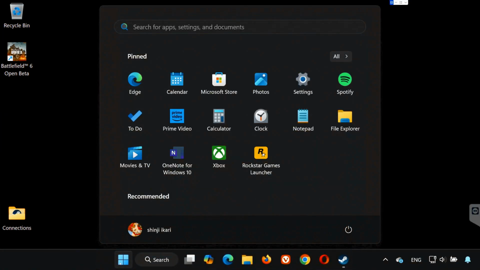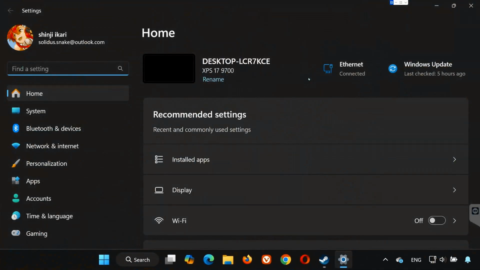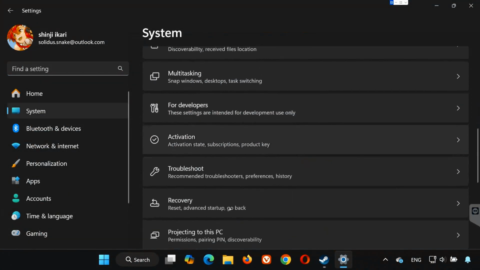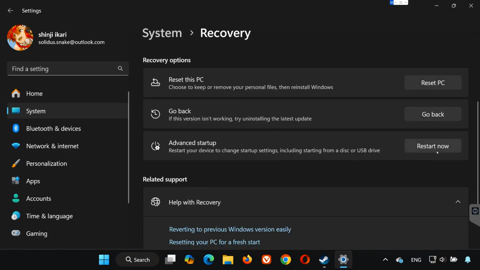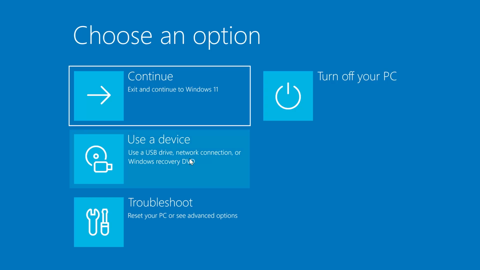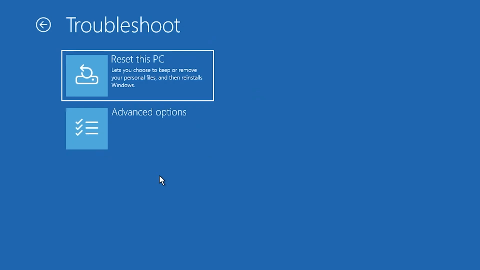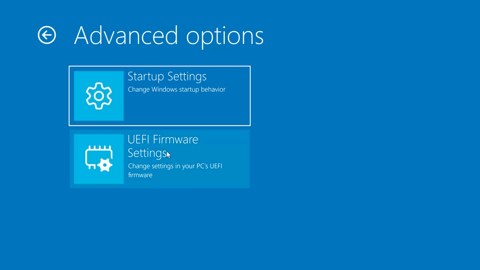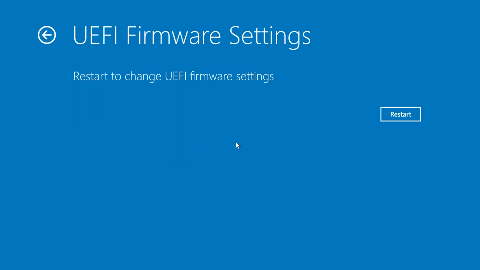Solution 6. Open Settings. Click System. Scroll down to Recovery. Click Restart Now under Advanced Startup. Select Troubleshoot. Select Advanced Options. Click on UEFI Firmware Settings and press Restart.